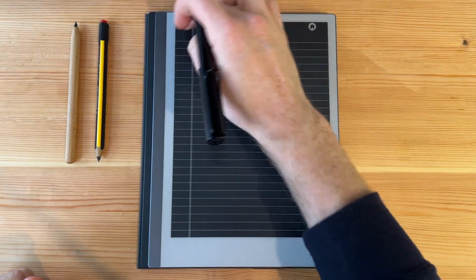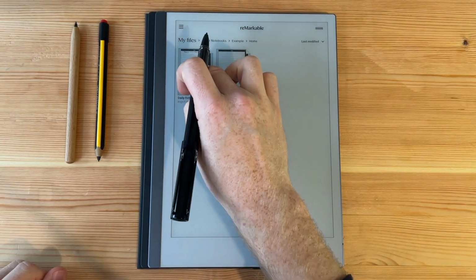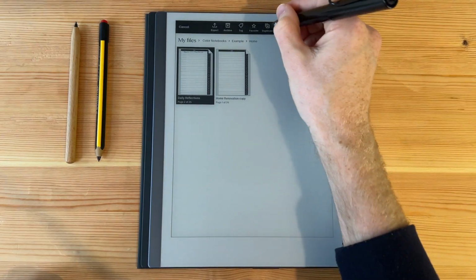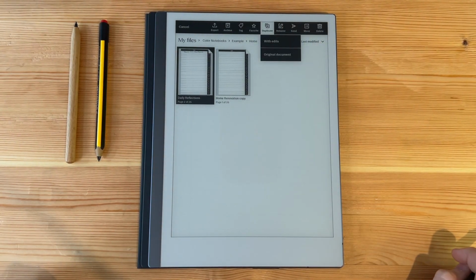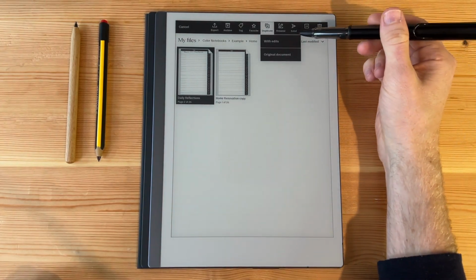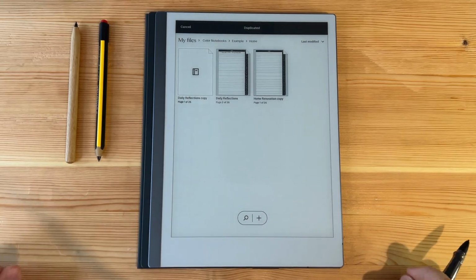But the great thing now is you don't need to retain a blank copy. All you need to do is find your PDF that you want to duplicate, you hold it down, you press duplicate as you did before, but this time you have two options. You can duplicate it with the edits, or we can do the original document. So let's test it out.